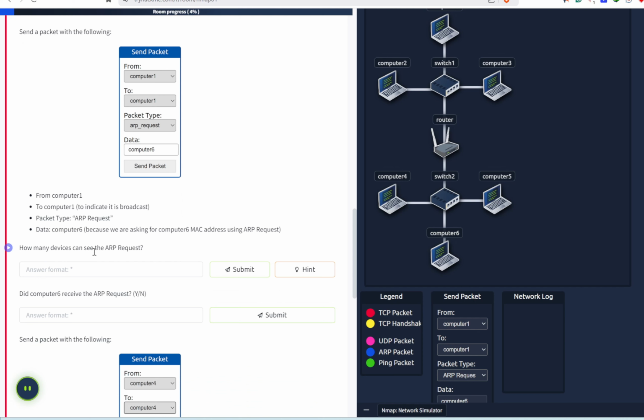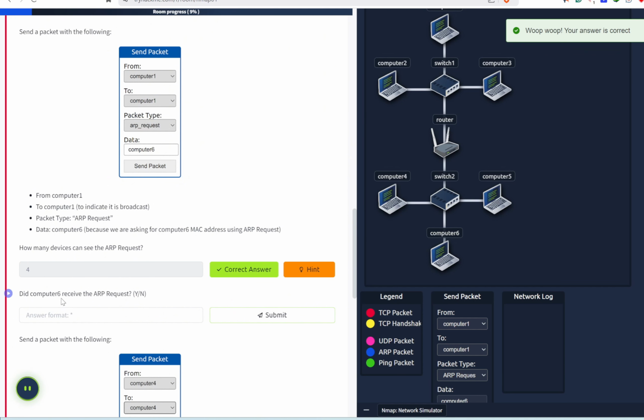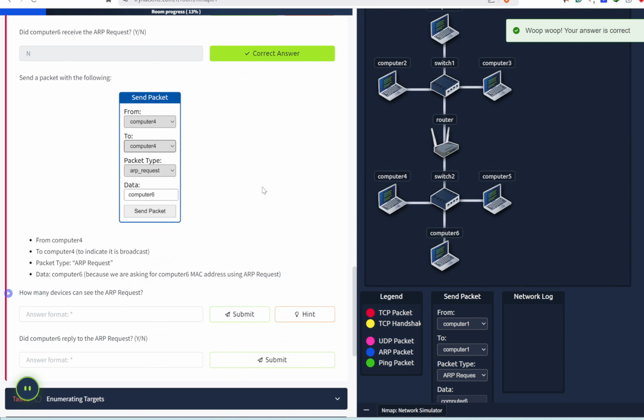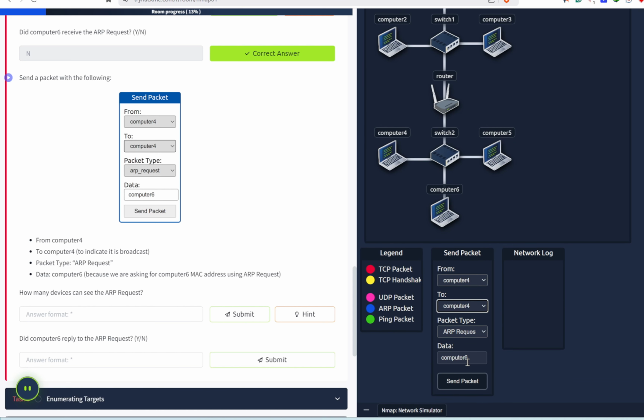How many devices can see the ARP request? Like 4? Answer. Did computer 6 receive the ARP request? Yes or no? It didn't go through the router, so the answer is going to be no. We're good on that. Let's say we send a packet from computer 4 to computer 4. The data is going to be computer 6, and it's going to be an ARP request.